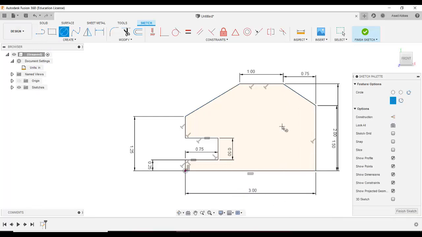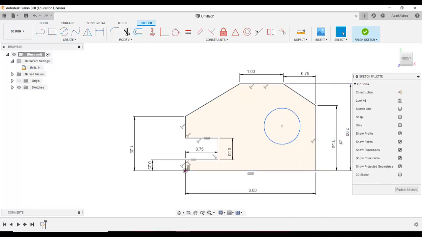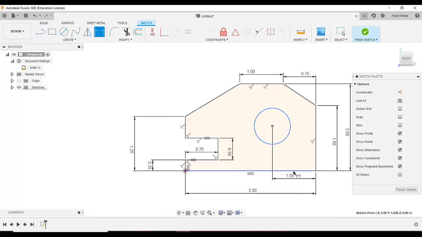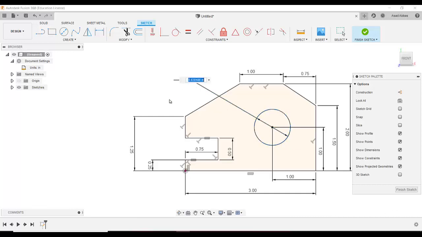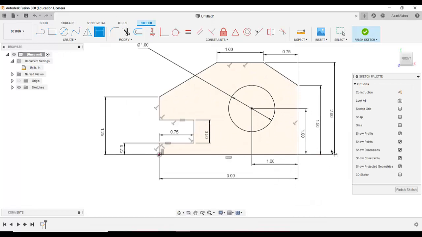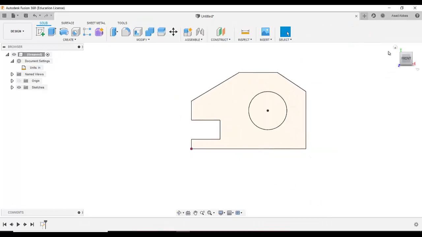And then add a circle here and deselect this tool. Now we need to add the position dimension for this circle. So I am going to select this point and this line, and it will make a horizontal dimension, it's 1 inch, and from here to here this is a vertical dimension, it's also 1, and the diameter of this circle is 1. So now this sketch is done. Just practice it and you will know.